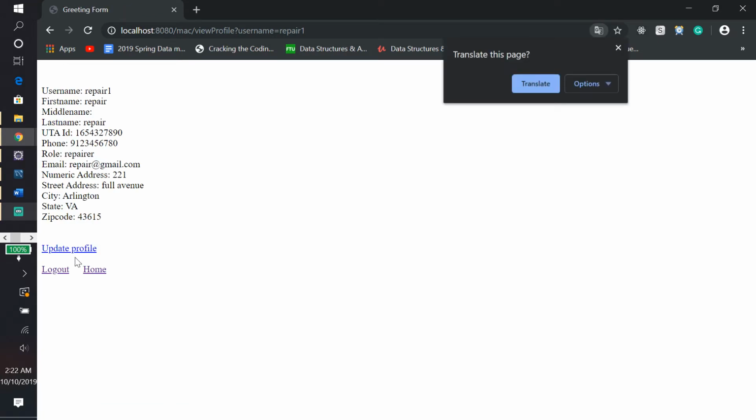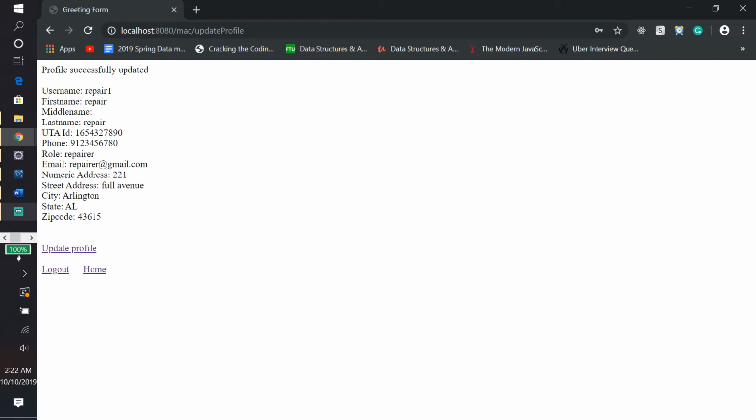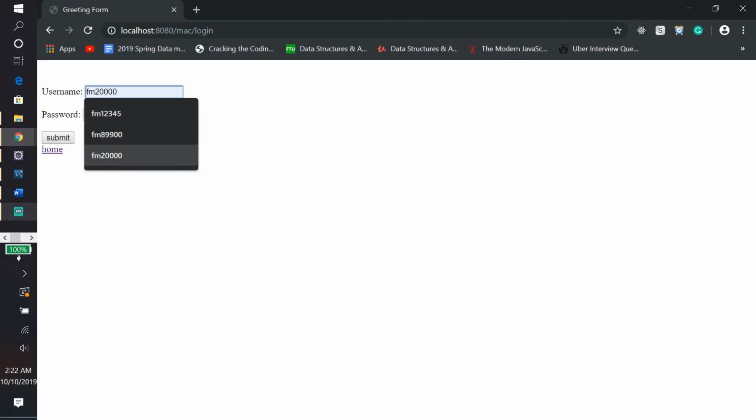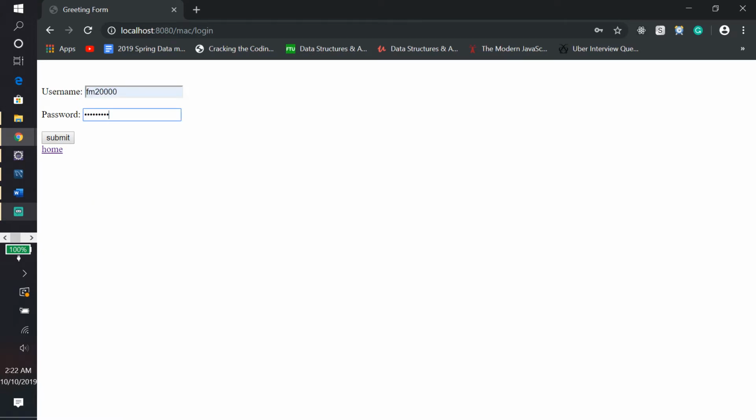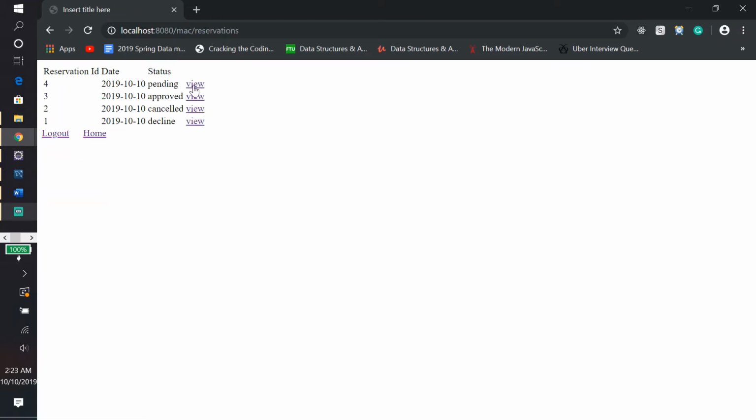Similarly, a repairer can update his profile. Let's change his mail ID. Repairer it became. Go to home. Let's log out. Let's wait for FM to approve the reservation. See, we got a reservation from a repairer. Whenever a repairer raises a reservation, that reservation request will be associated with MR, but it will not be for any user's reservation.